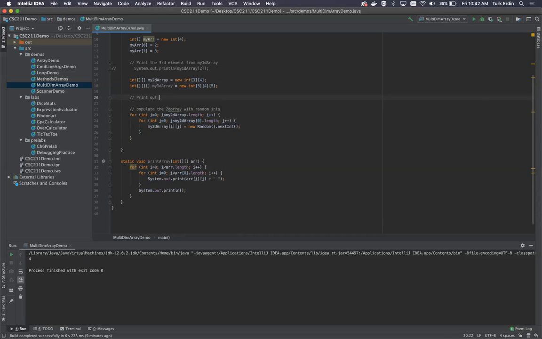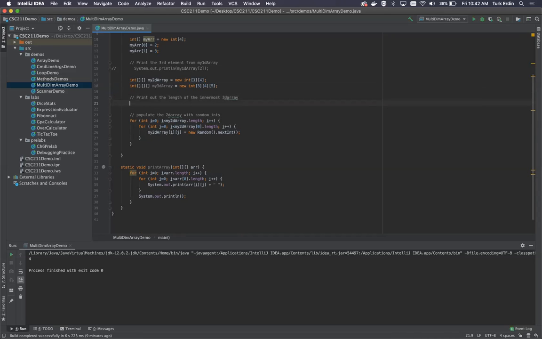Print out the length of the innermost 3D array. Go ahead and type it in the chat what you guys think. I want to print out, so in this example over here, this length is going to give us 4. How would I get the 5? Be a little more explicit, Ronnie.